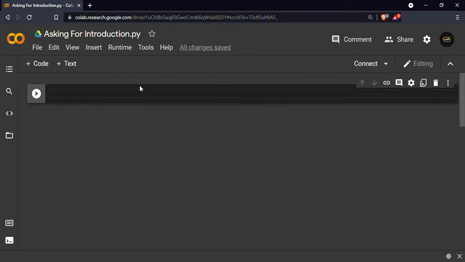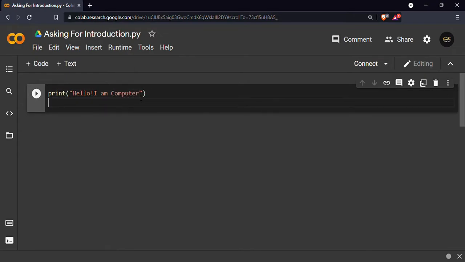Okay, wait a minute. So let us print. In the print, we have to take a hello, and then: I am Siddhant Asati. No, I'm not Siddhant Asati. I'm now a computer. I'm a computer.